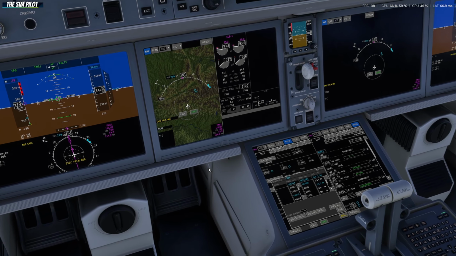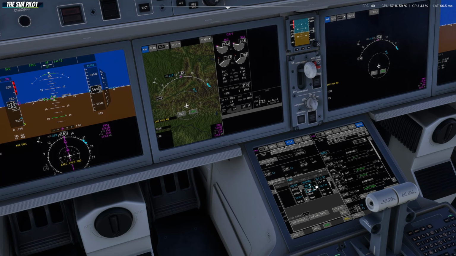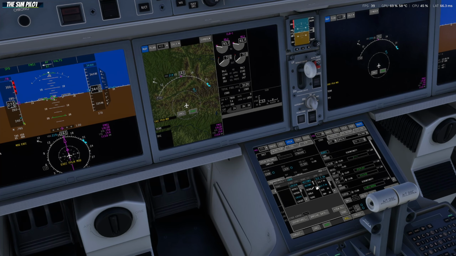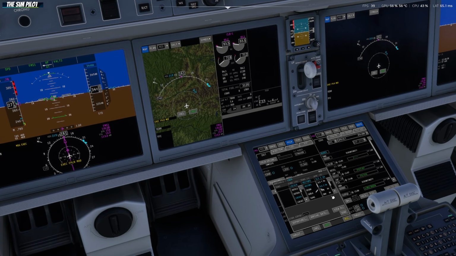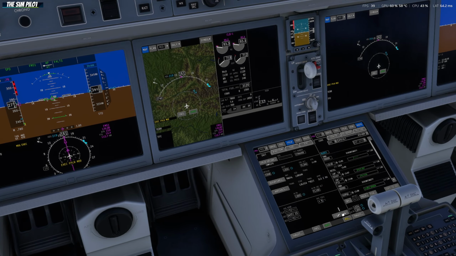And we will select the ILS Zulu runway 04. We are gonna do the PIS transition is not displayed here, so we will just select vectors. Done.